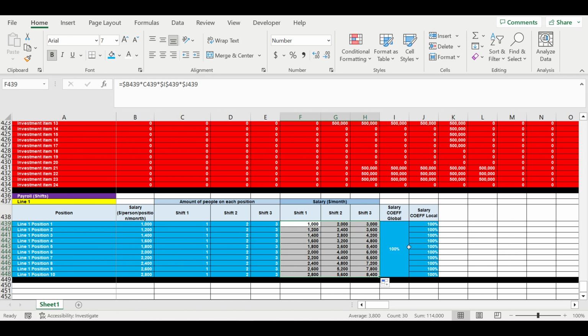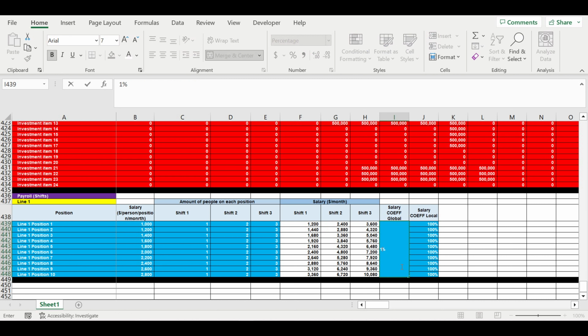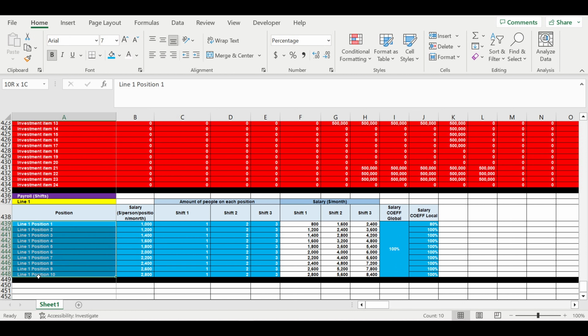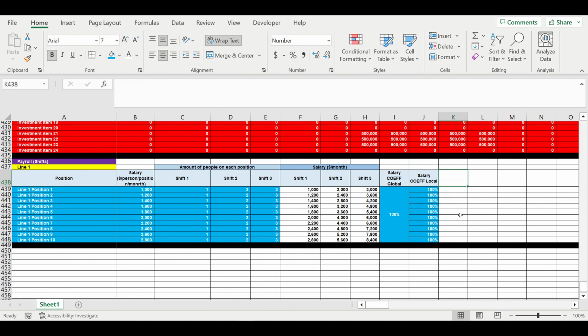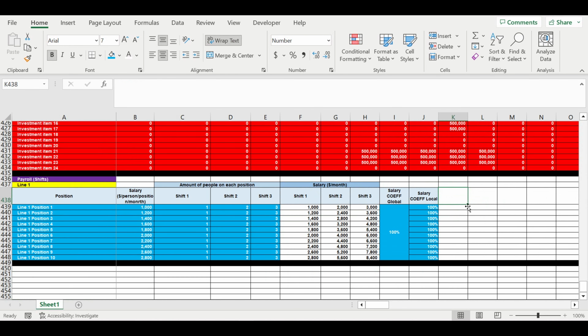So if I would like to increase the salaries for all people by 20%, I will do it like this. I will use it during scenario analysis. If I would like to increase or decrease the salary for just one position, I can use the local coefficient. All this will be used during scenario modeling many steps ahead. But we are creating the interface for display right now to be able to play with this conveniently. So this is line 1.